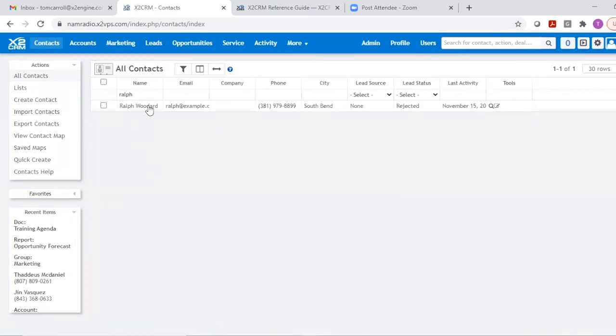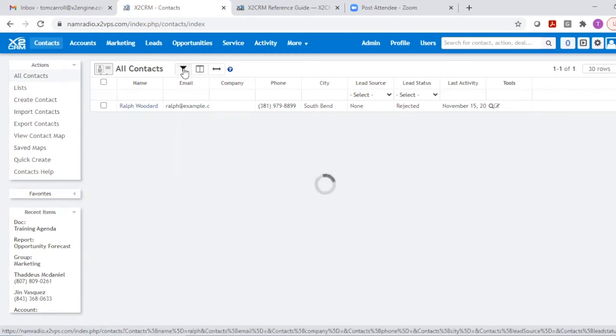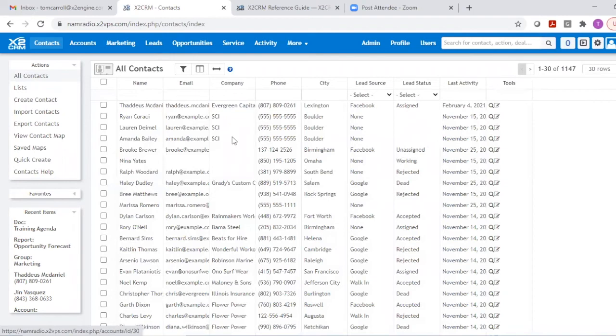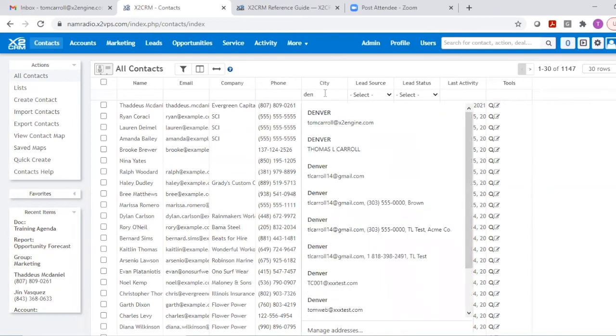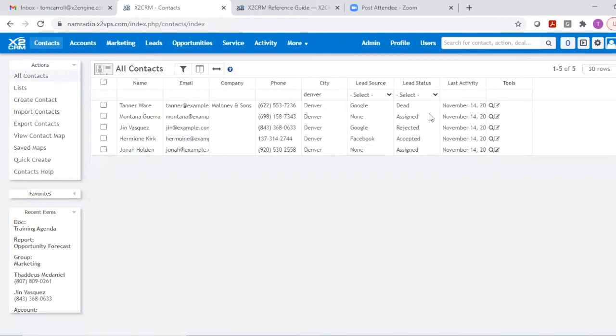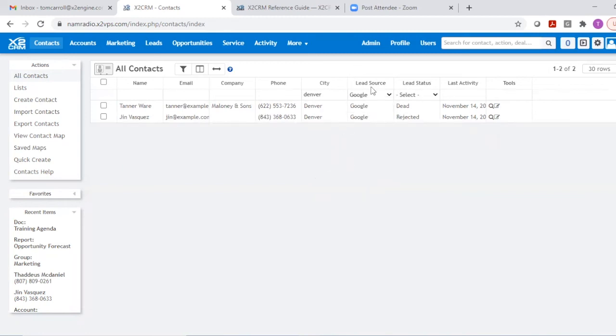All the Ralphs. In this case, it's just one, and I can click on it and see the details, but I'm not going to do that yet. But you can also put together filters. Maybe I want to see people in the city of Denver. So I click on that, and now I've got 5 people in Denver, and maybe I want to see just those that came from Google. So now I'm down to 2 individuals. And I could keep going further, but in this case, I'm already down to just 2.